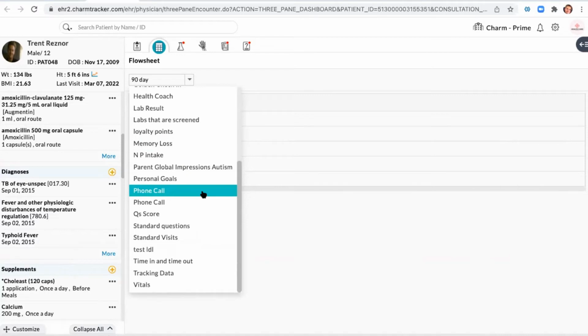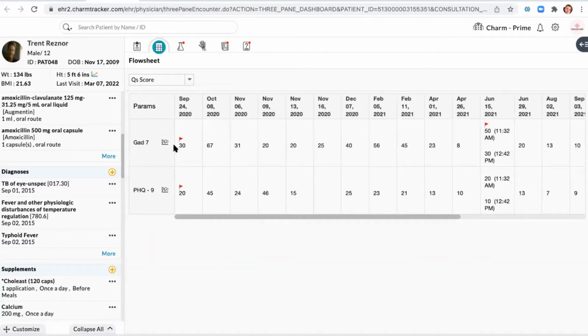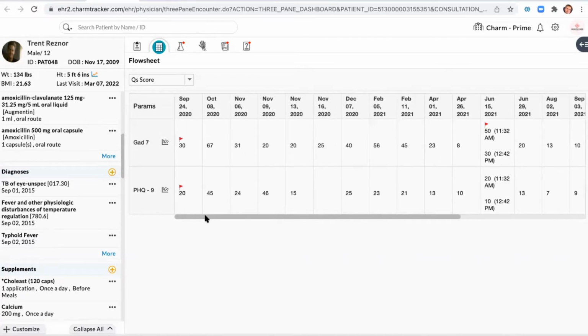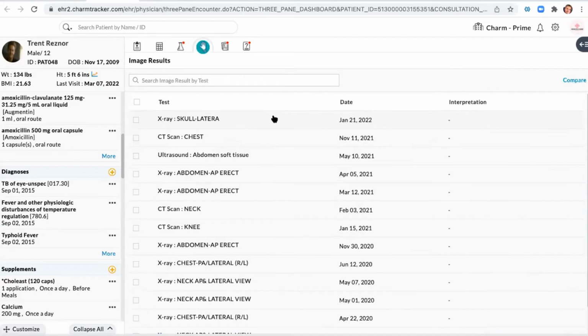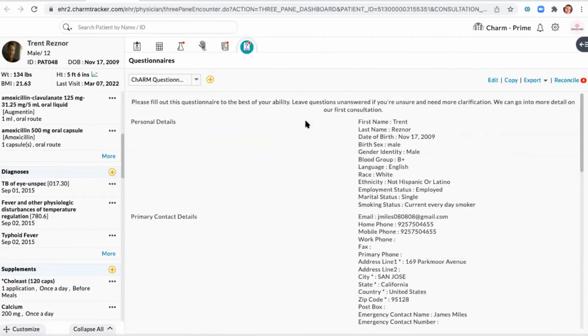A lot of demonstrations I've been doing, they have a lot of questionnaires that have scores behind them. And what I like to do is create a customized flow sheet that keeps track of their scores over time, like PHQ-9s, GAD-7s. I have to manually input the score, but it keeps track of them over time. And I have the little graph button that I can trend those scores over time. Lab results is right over here. You can compare your labs by clicking on the compare button at the top right. Image results, documents if you imported into Charm EHR or that you needed to compare, and then the questionnaire that the patient had filled out.